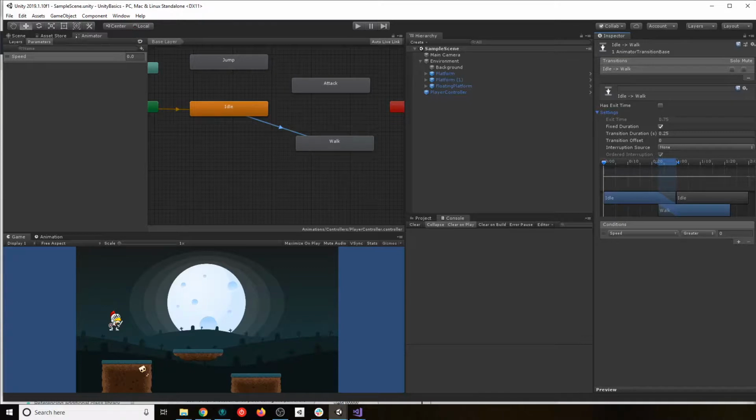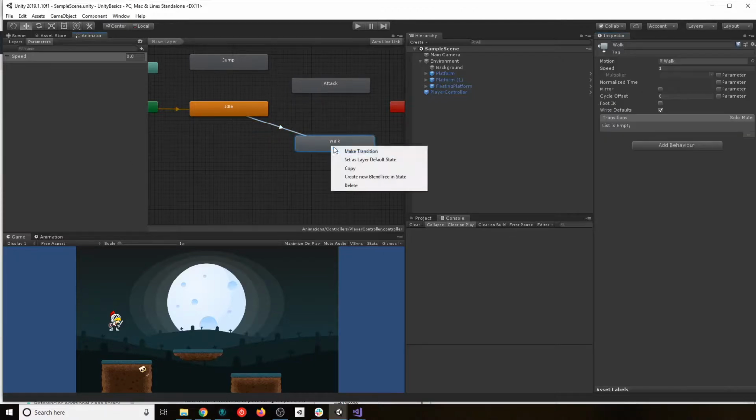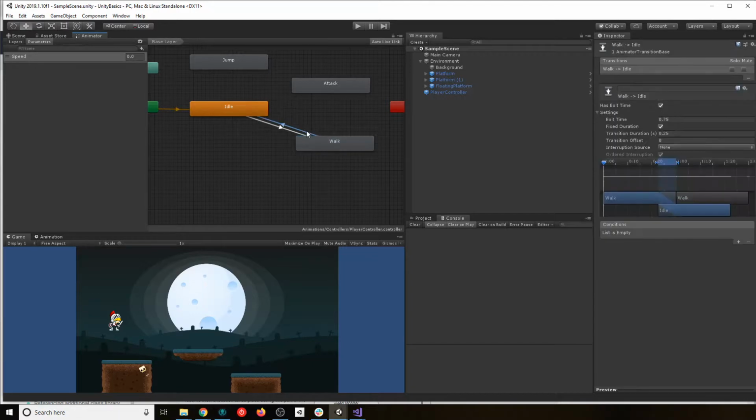Okay, but we need to add another little piece here, and it's how do we go back to the idle. If we are not moving anymore, we need to be able to go back. So we can make a transition here, and we will say it will go back whenever the speed is less than 0.1, right?